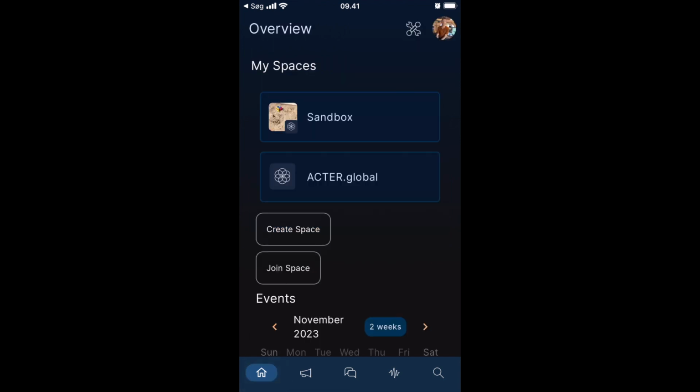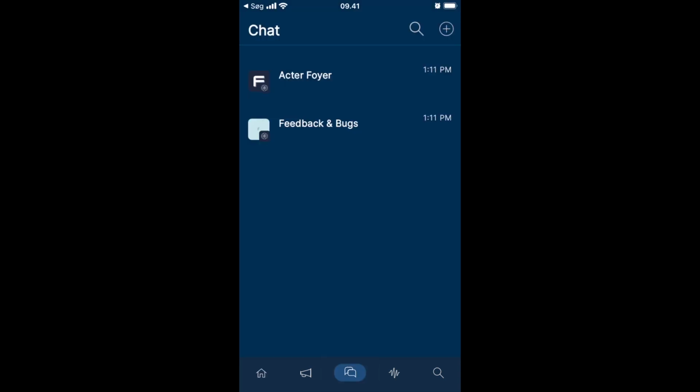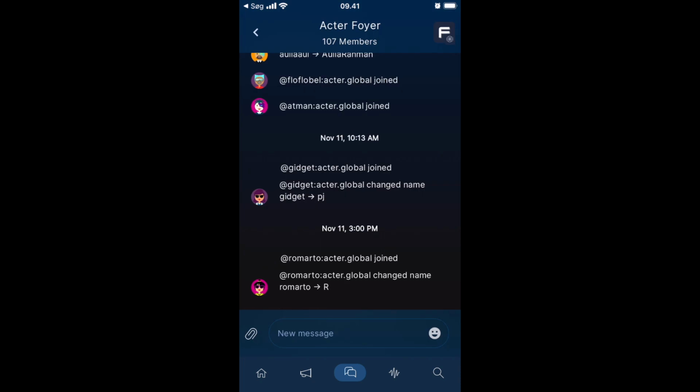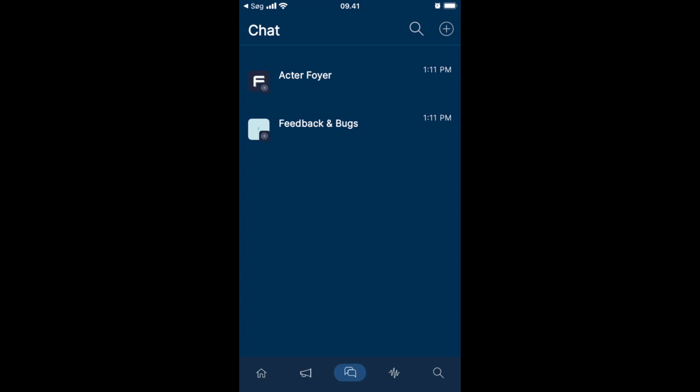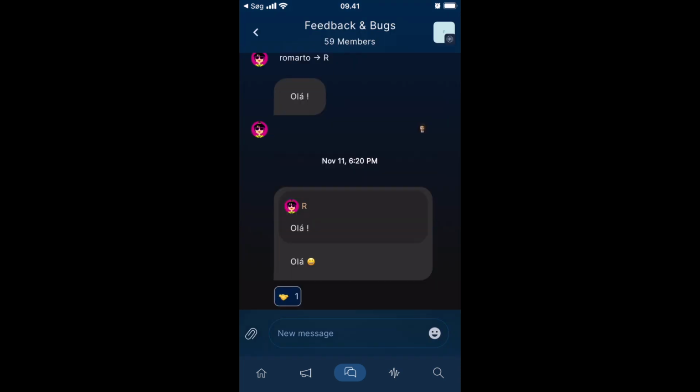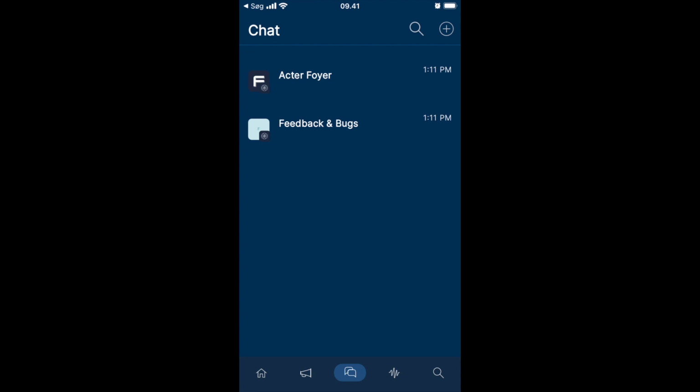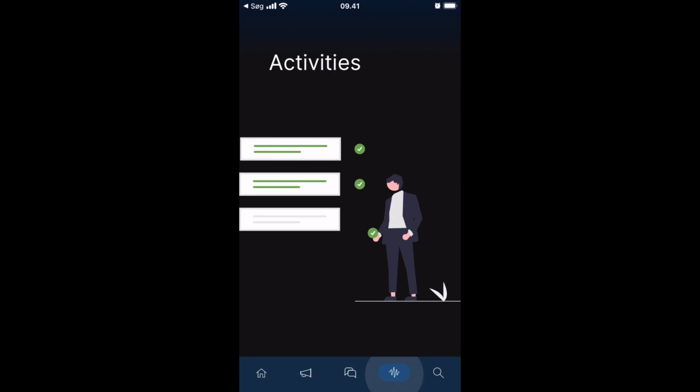In the middle of the bottom navigation, you see all your conversations. You will notice that you've also been automatically added to 2 conversations. One is the active foyer, that is a welcome space, you can ask questions. The other chat is feedback and bugs, where you can report feedback or bugs that you're experiencing. In the chat section, you can also create a new conversation by clicking the plus icon in the top right corner. Next to chat is the activity page. Here you will find invitation requests and other notifications. We recommend enabling notifications. You can always modify them, as we will show later.